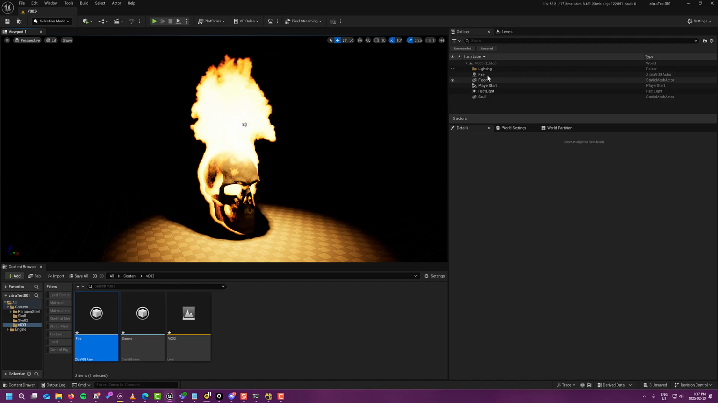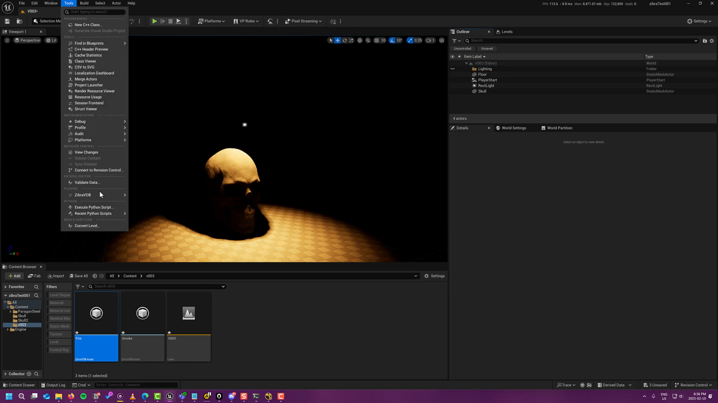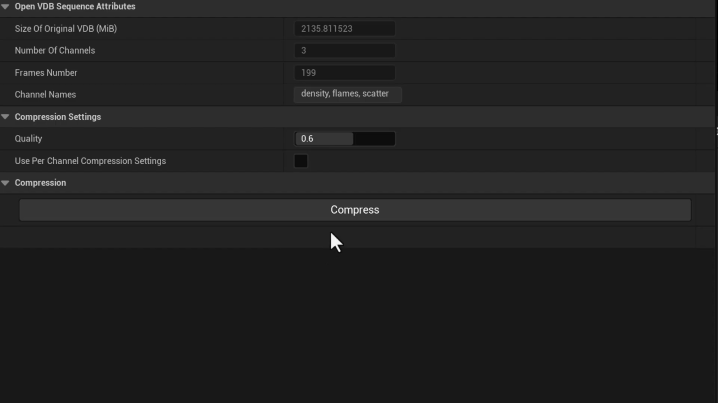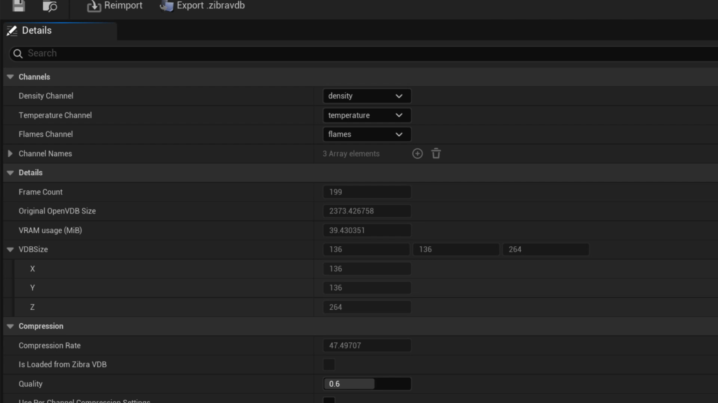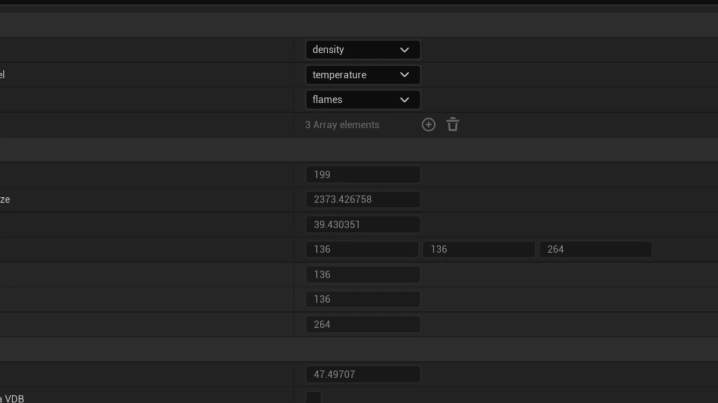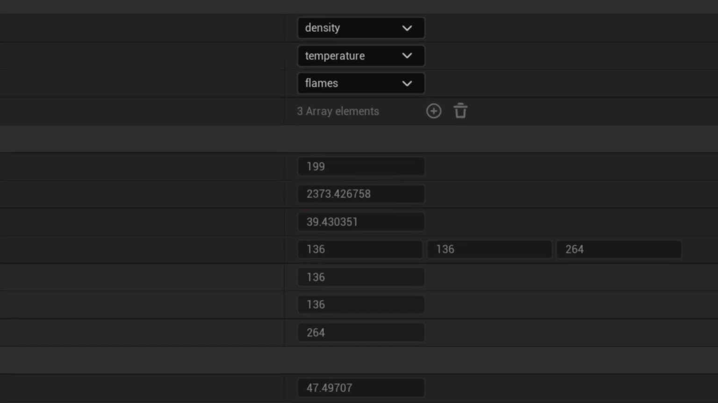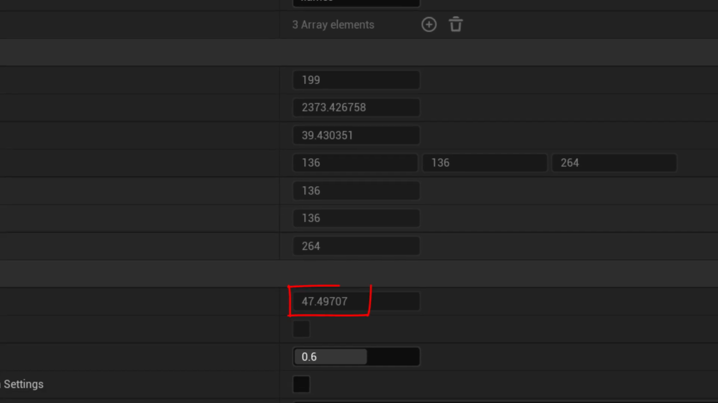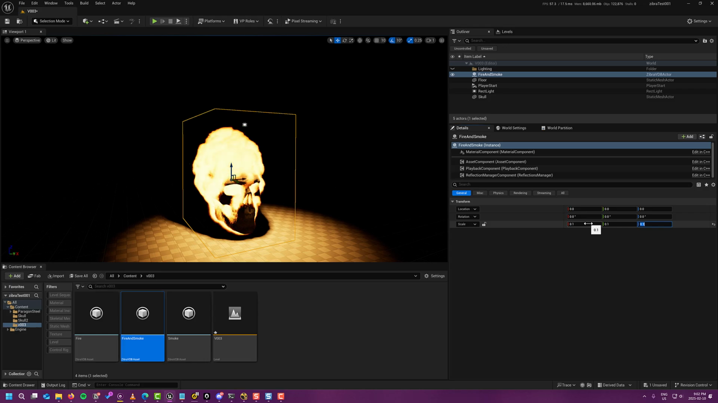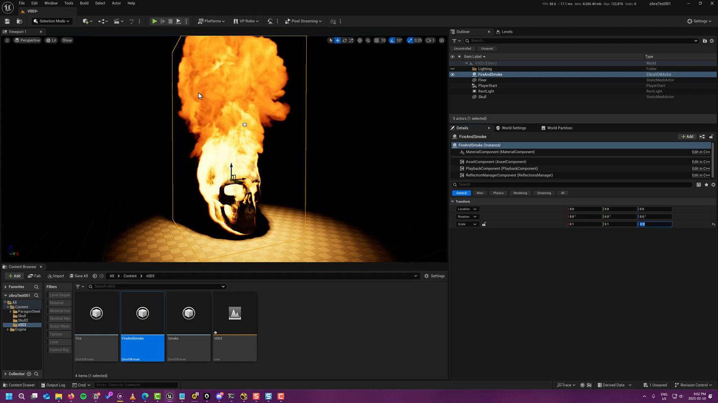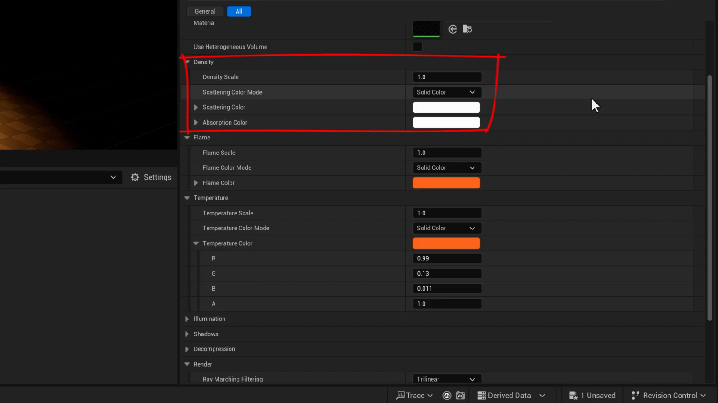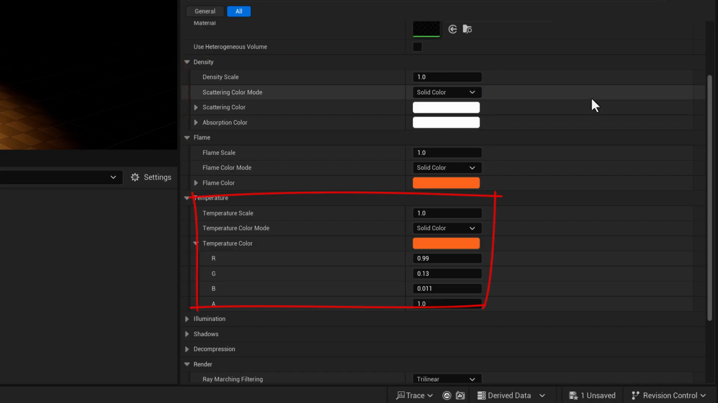Inside of Unreal, I can remove the fire in my scene and then import the fire and smoke VDBs and then compress it. This will bring in temperature, density, and flames. The sim was originally 2.5 gigs, and now will only take up 39 megs inside of Unreal, which is 47 times smaller than the original. I'll bring this into my scene, and this is what I get. I have control over my smoke, flames, and the temperature field.